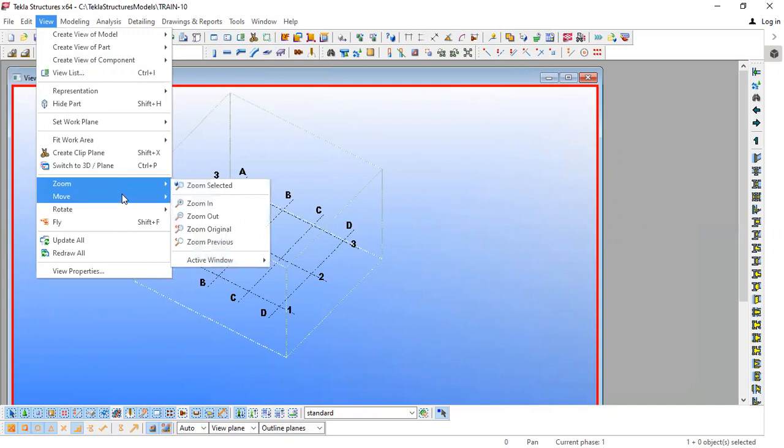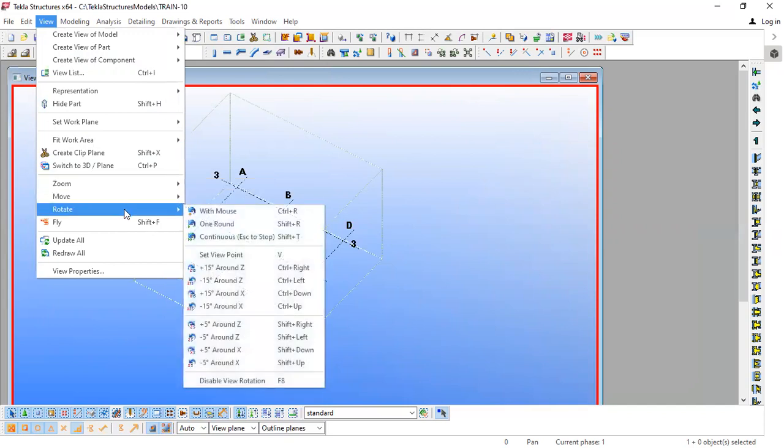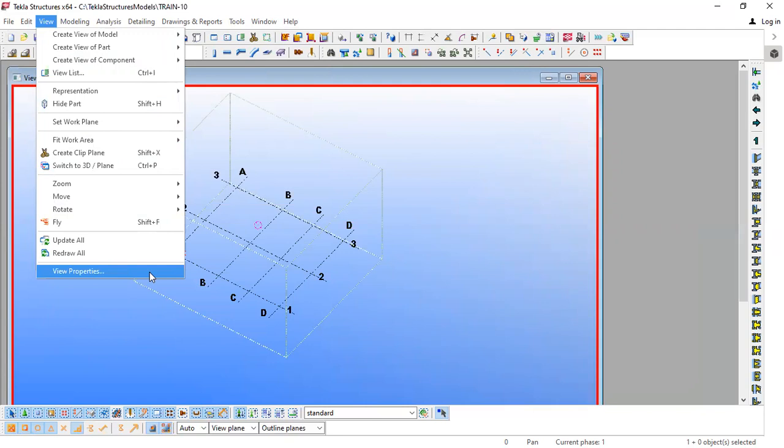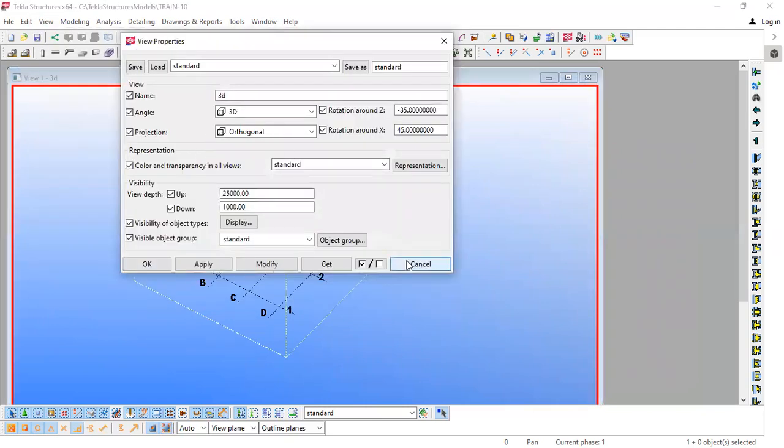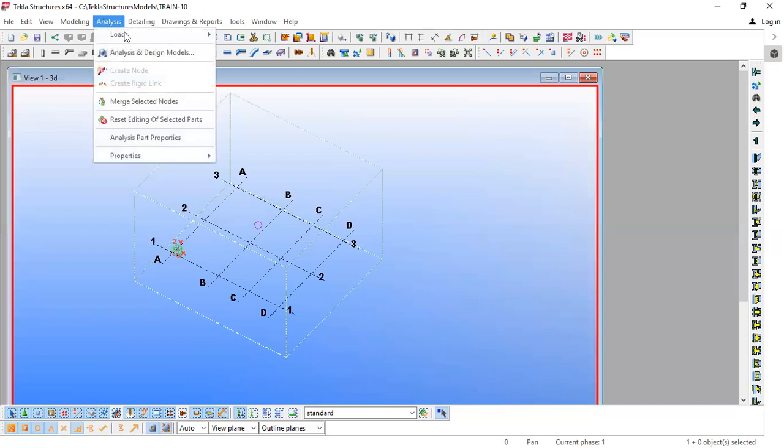Zoom, move, rotate, all these are certain commands. There is also a view property here. Then analysis. This is related to the design license. Generally when you are using a design license, you will get an analysis menu in your Tekla Structures. Now we don't have that license, so we can see some items are not available here. Once we have the designing version of Tekla, you will be able to access all the functions in this analysis.